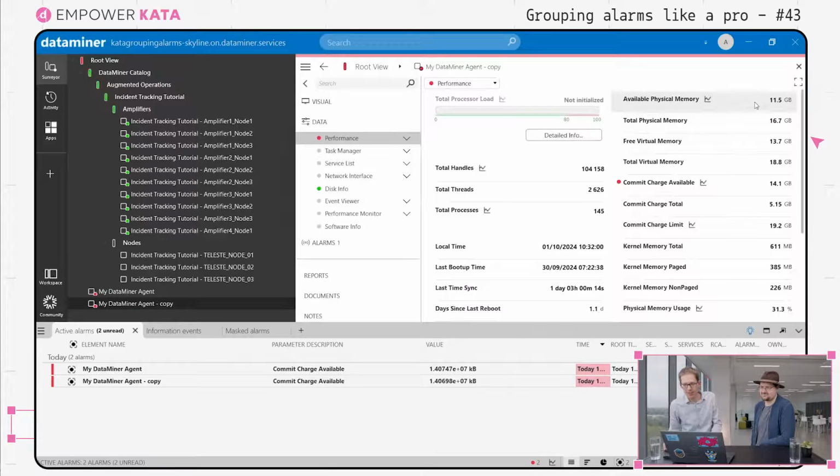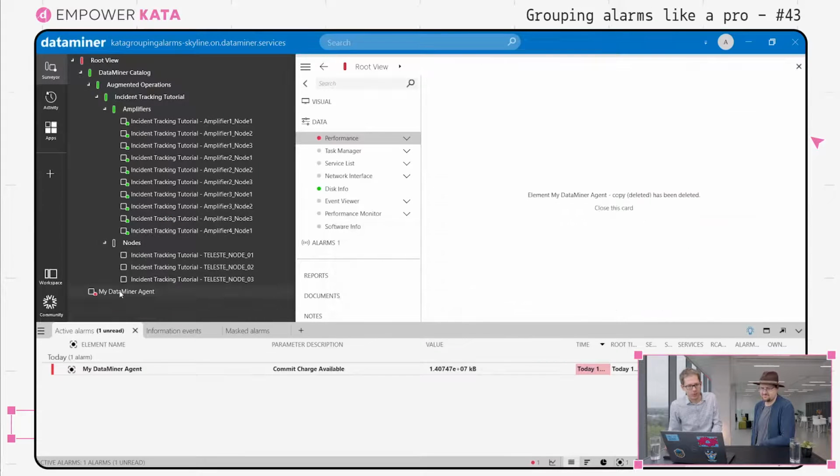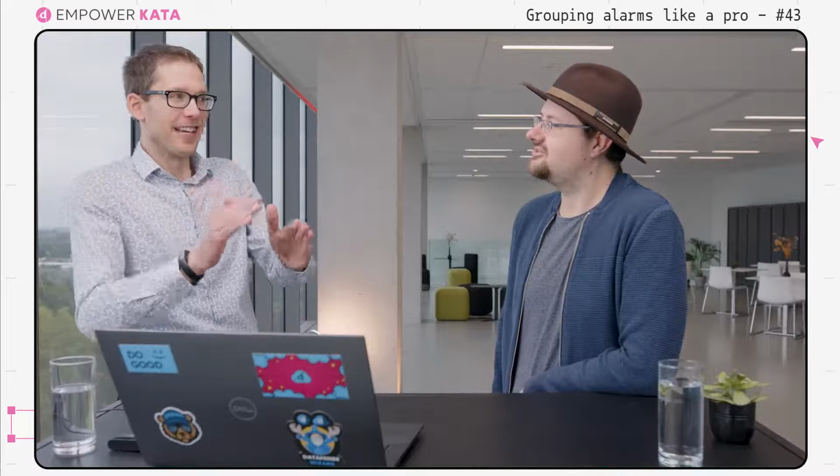And in case you didn't see it yet, I'm going to clean up everything. And then I'm going to show you a second example. Let me quickly delete this element. I'll keep the alarm template like this. Okay, second use case.